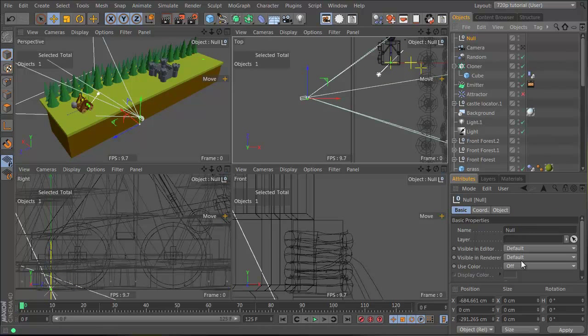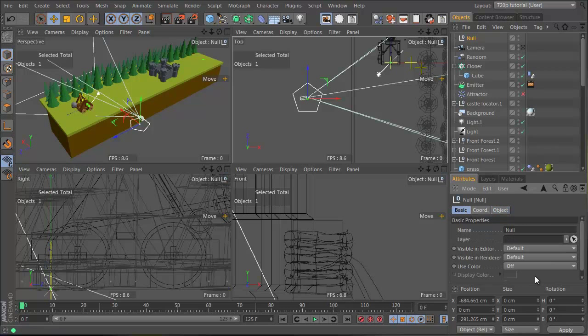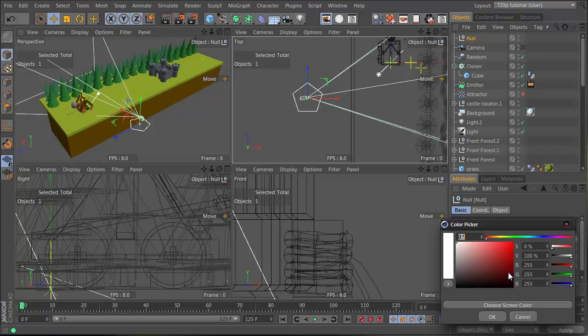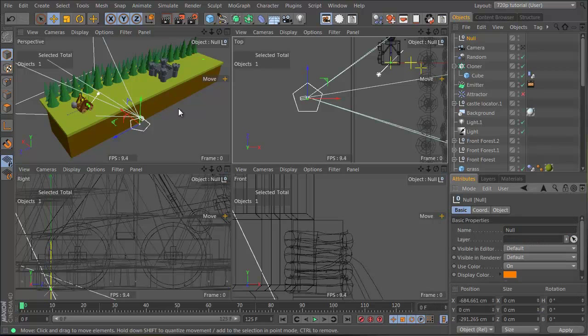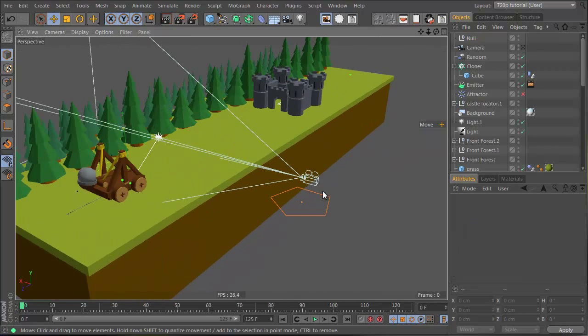And let's make the null, let's go object, make it a pentagon, orientation XZ, make it bigger. There you go, it's going to be our move null. And let's go basic, color on, and make it kind of orange. So that's going to be our move null on the ground there, good.